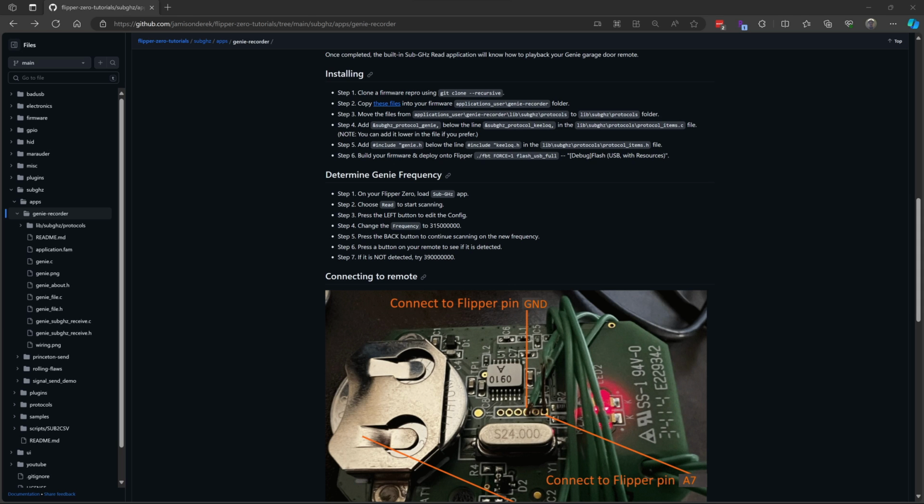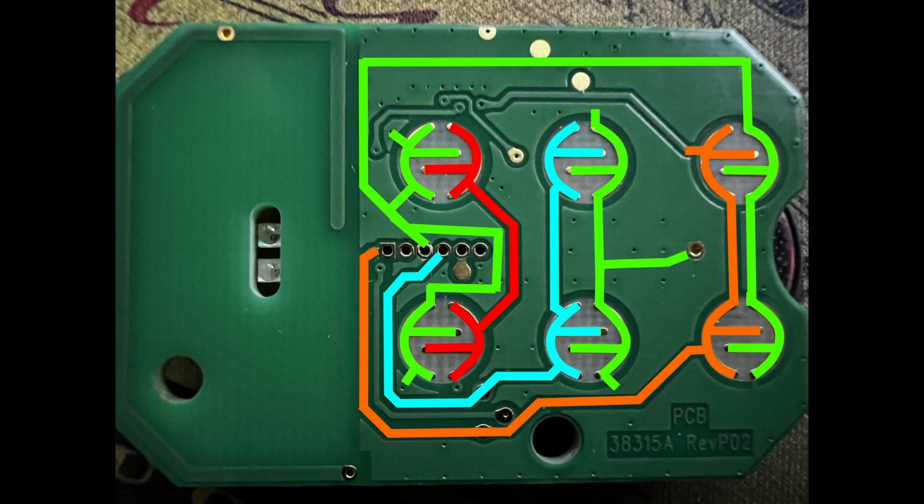You can see in the diagram where to connect the Flipper's ground and A7 pins to the remote. I've flipped the board over, and so we're trying to get that button on the far right, which is that orange and green. They connect together when you press the button. The green is ground, and following it up and then to the left and down, we can see it connects to that 3rd pin. If we follow that orange pad down and then to the left and up, we see that goes to the 1st pin.